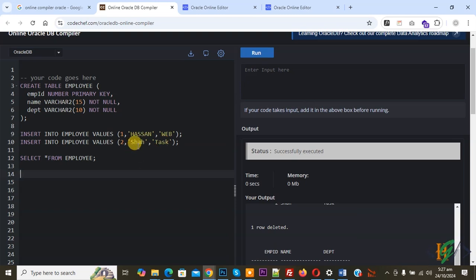So we are using online compiler. So by using this query, we are going to create table employee with employee ID, name, department. So we have 3 columns. And by using these queries, we are going to insert data into table employee. Now you see insert into employee values and then you see select star from employee.